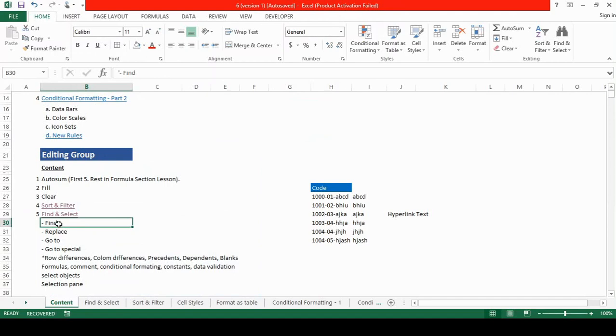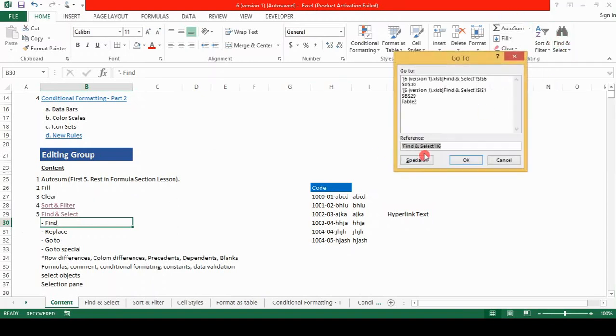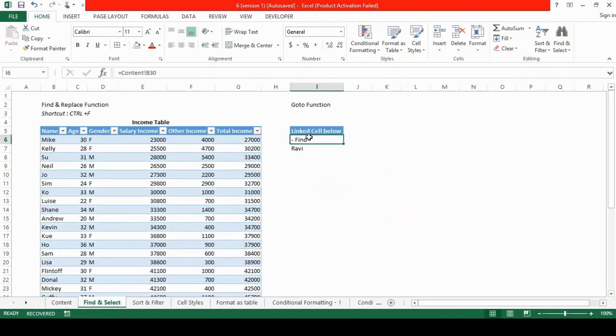And if I want to go back to that particular cell from where I came, then in that case we will click on Find and Select, Go To, and we click OK. Then Excel takes us back.